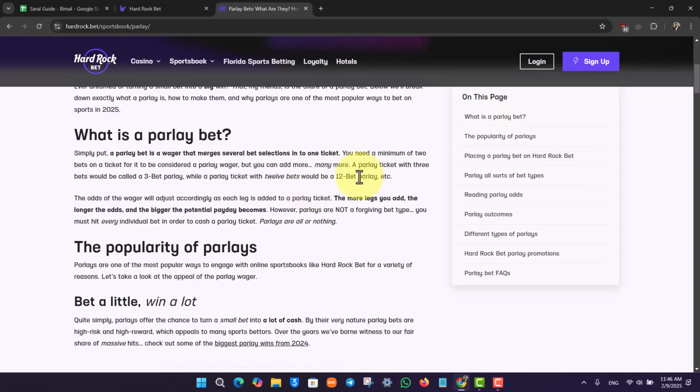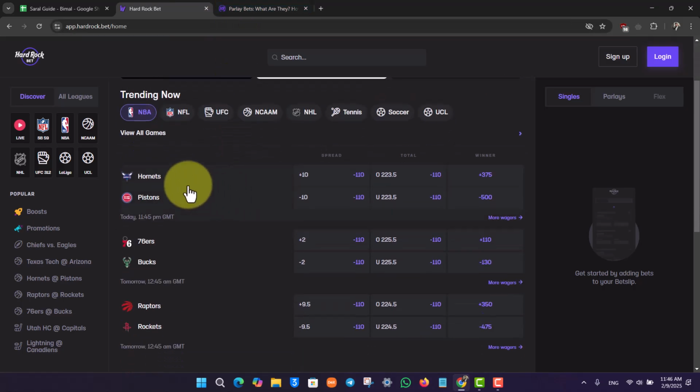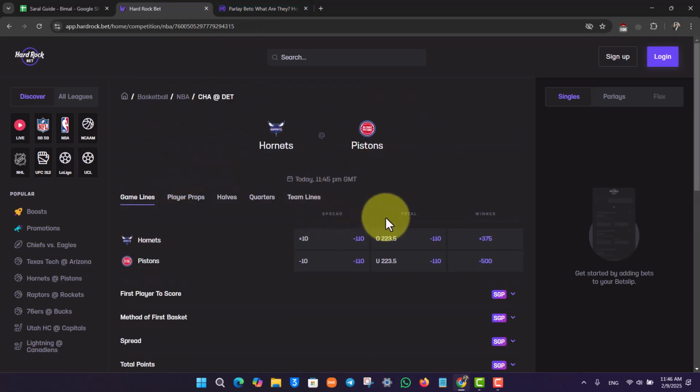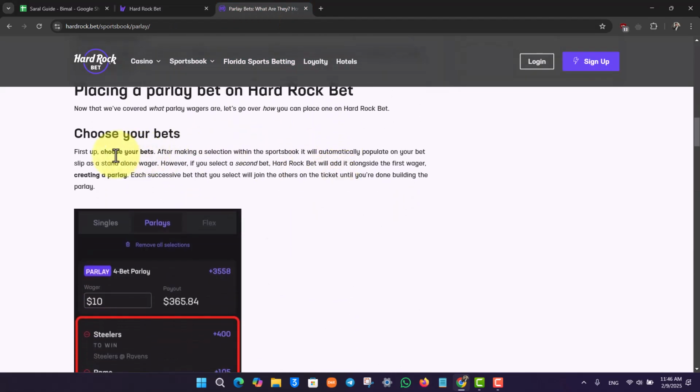Now, in order to basically bet, you can first of all go to the website, select a certain game, and here you can see different types of bets available. So what you want to do is, you can see, placing a parlay bet on Hard Rock Bet. First of all, you can simply set up and choose your bet.